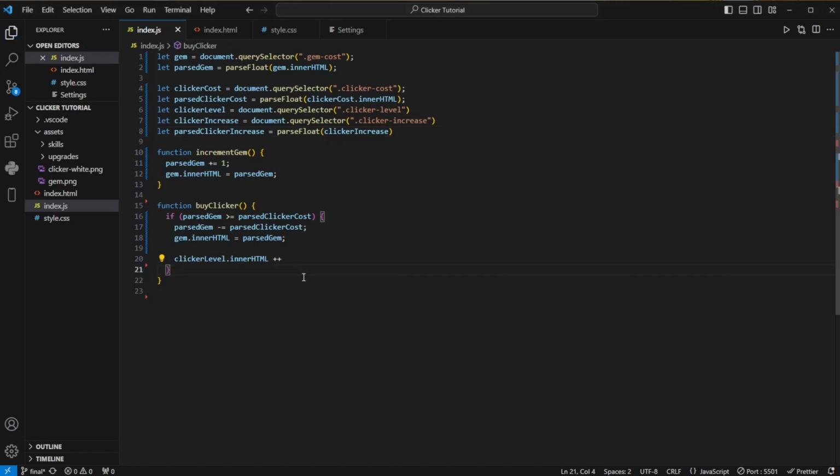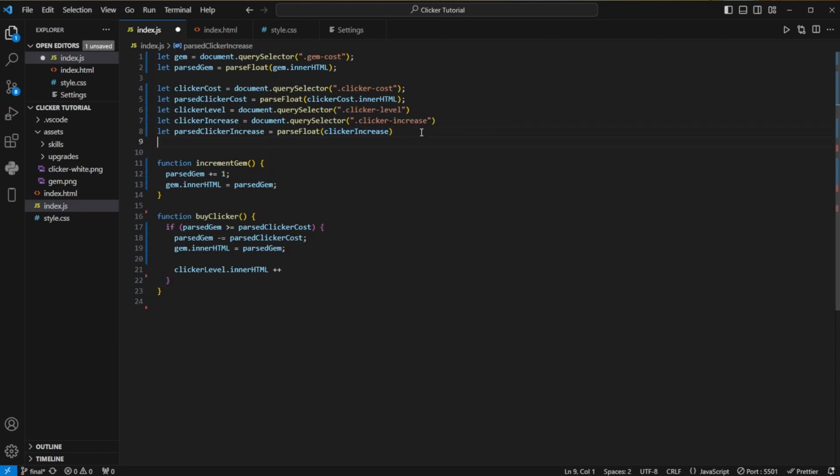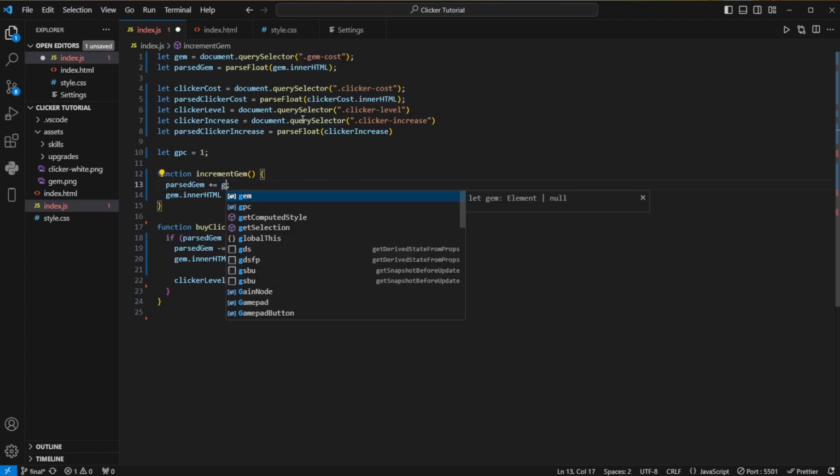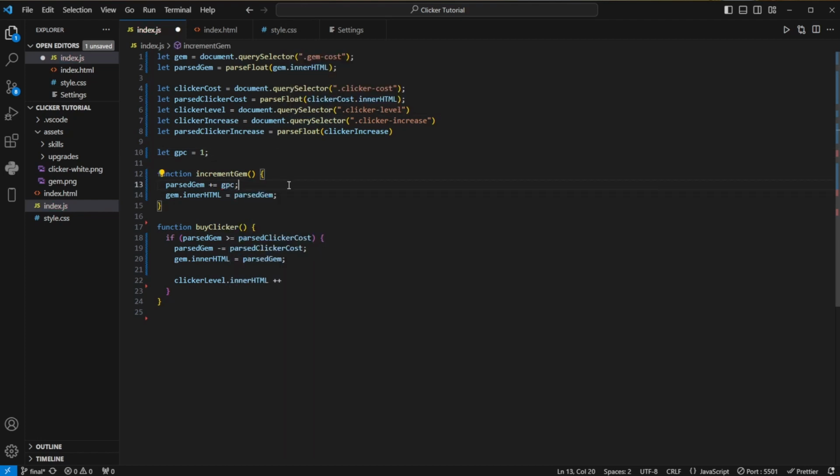Okay, so now that we are working with a dynamic value, which is the clicker increase, we can actually create a new value. Let's call it gems per click, but I'll just write GPC equals 1 at the start. So instead of saying parse gem plus equals 1 every time you click the gem, we can instead say parse gem plus equals GPC, which is pretty much the same thing as before.